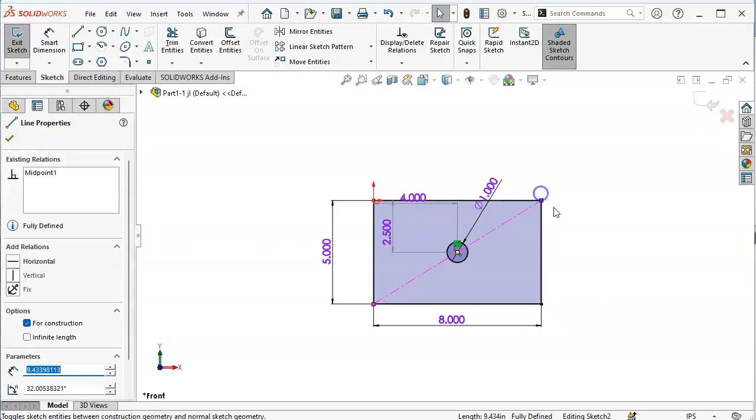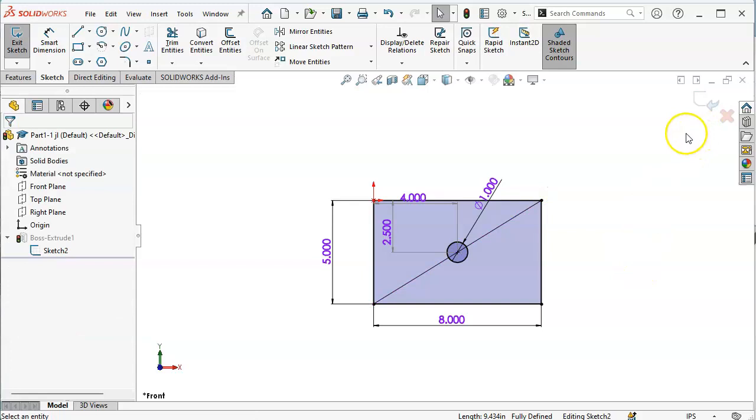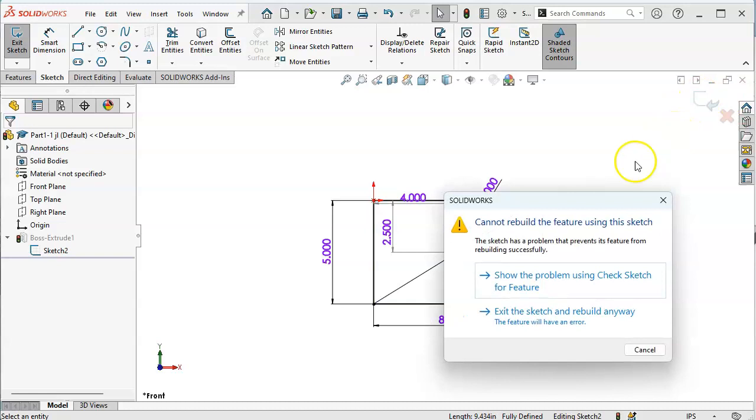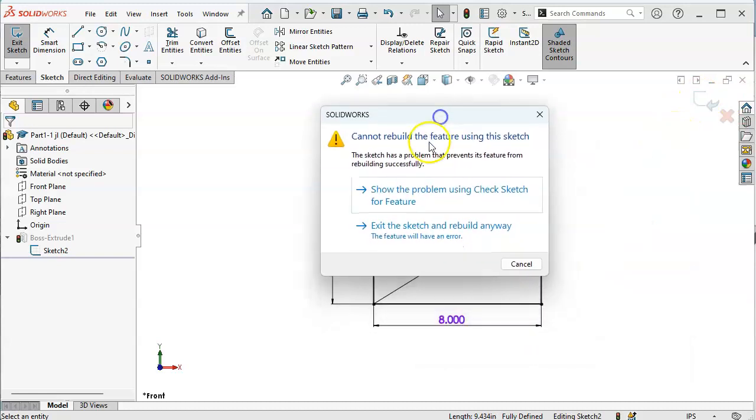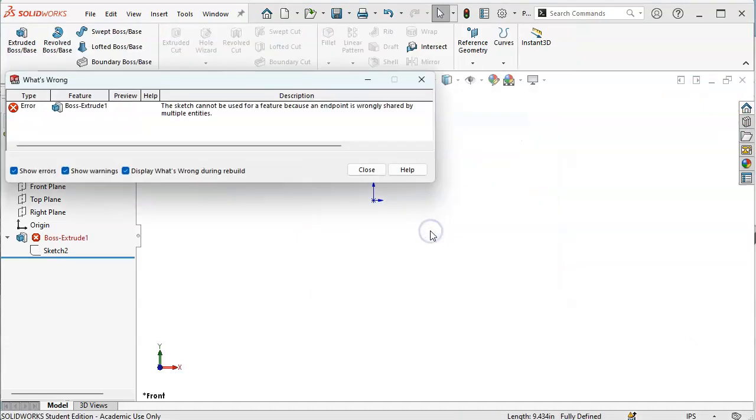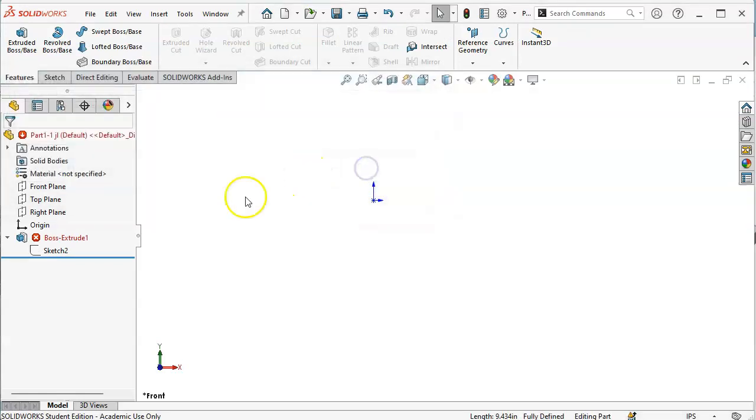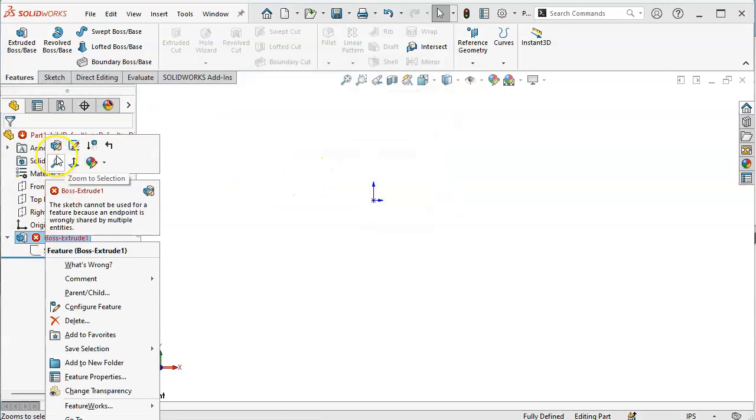All right, so in the one example, I converted my center line to an object line. So from construction geometry, I toggle it. This is now going to create, we're going to have the contour, we're going to have a region, a region, a region, and a region. So I'm expecting an error. And if we show the problem, it's just going to tell me that there is a wrongly shared endpoint. That doesn't really mean anything.